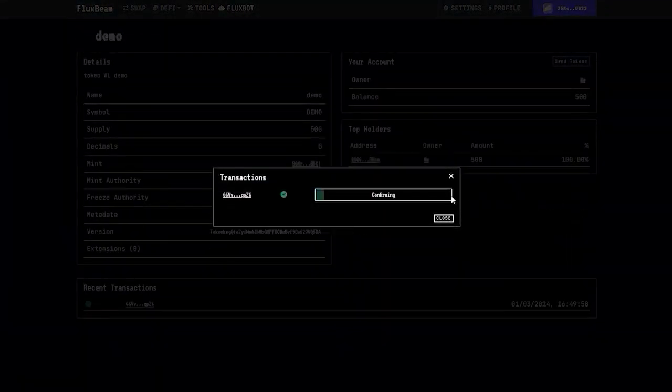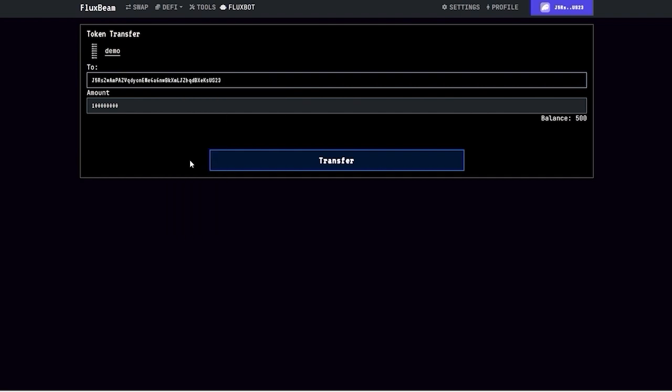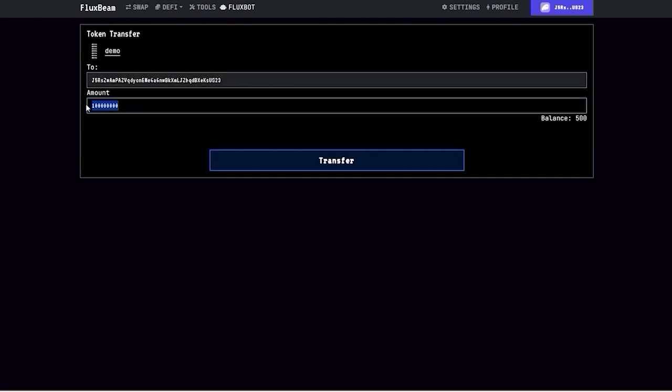I am now creating the token. I am going to put my own wallet in, and I'm going to transfer myself the amount of tokens for the amount of allowable mints that I'm giving that particular wallet. You do that for every single wallet. I'm going to transfer those.